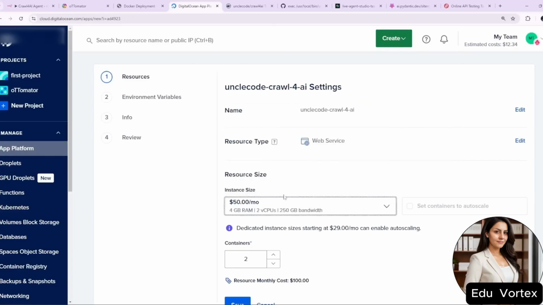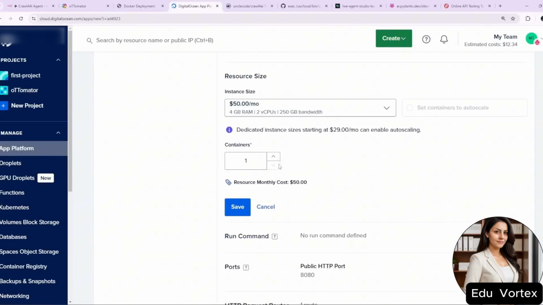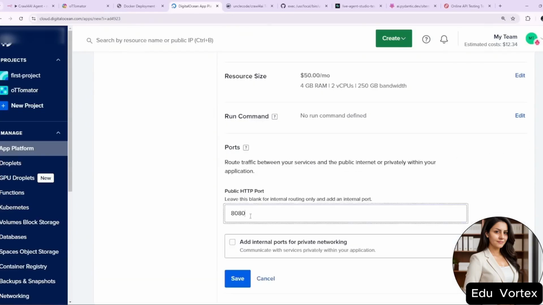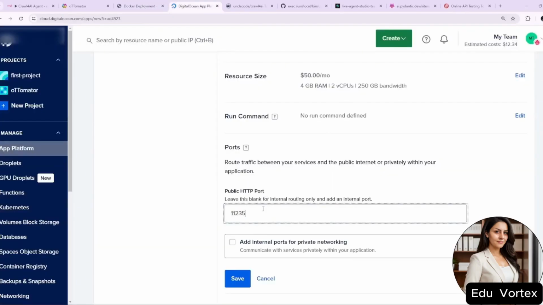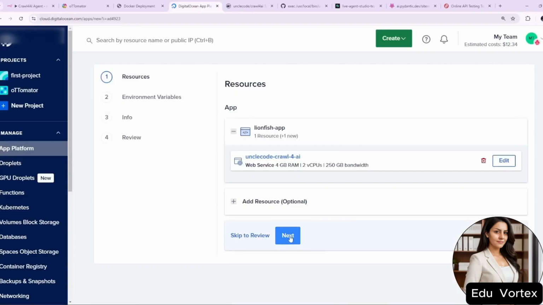So I'm just going to select this one, and it's $50 a month, but I'm just going to remove this after the day. So I'm just paying a couple of bucks to get my knowledge base ready, and then I can remove this app platform, and it's so easy to deploy it again if I want. And I'll move the containers down to 1 instead of 2, so it's just a base $50 a month. And then for the port right here, I need to change it from 8080 to the actual port that we have for Docker, which is this 11235. So I'll go ahead and paste that there and then click save. And that is everything that we have to do for our resource configuration. So go ahead and click on next.